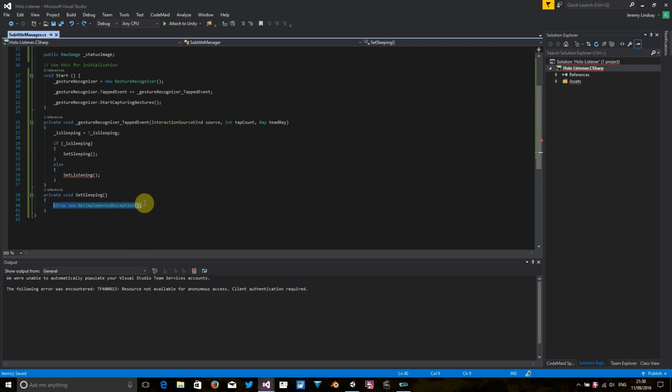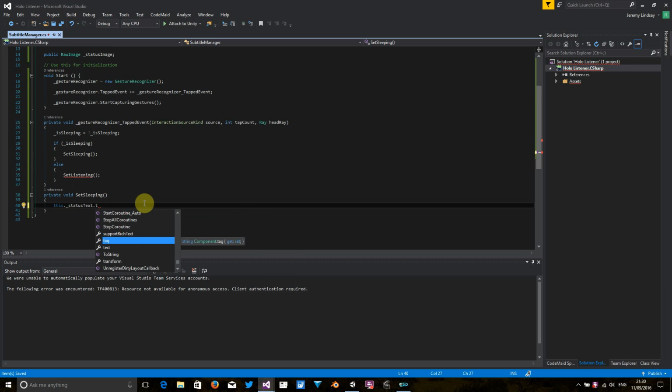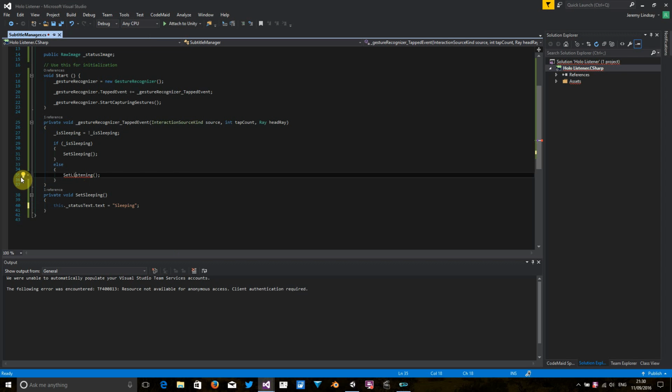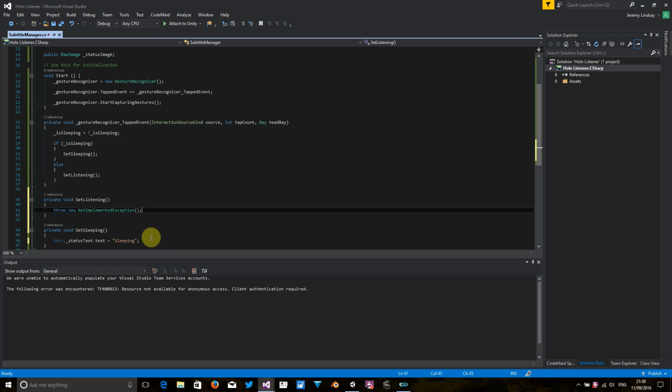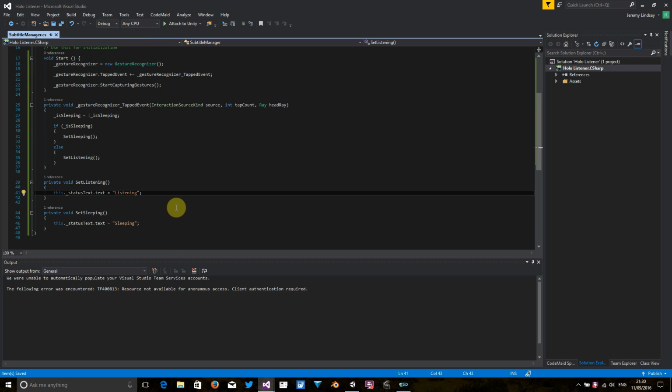So the first thing we do here is delete the not implemented exception and set this.statusText.text equals "sleeping". Similarly, for the set listening method, we can set the text to "listening". And if we didn't have an image, this would be pretty much good enough. But what we want to do is change our image as well.